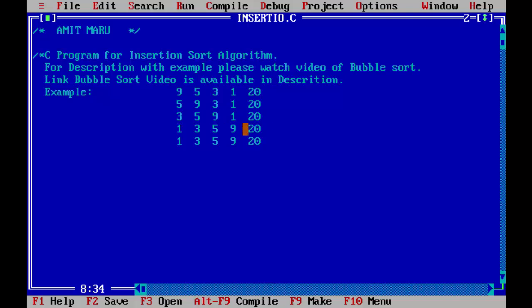And the remaining element like 20 stays as it is. So we get the next list, that is 1, 3, 5, 9 and 20. Now our current position is the last element, that is our fifth element, 20.